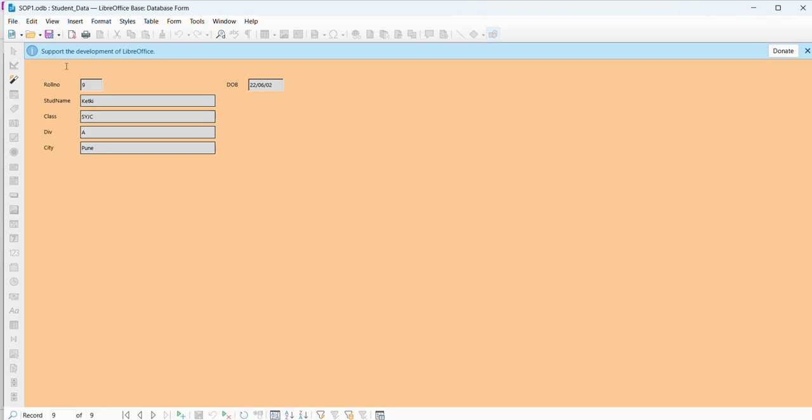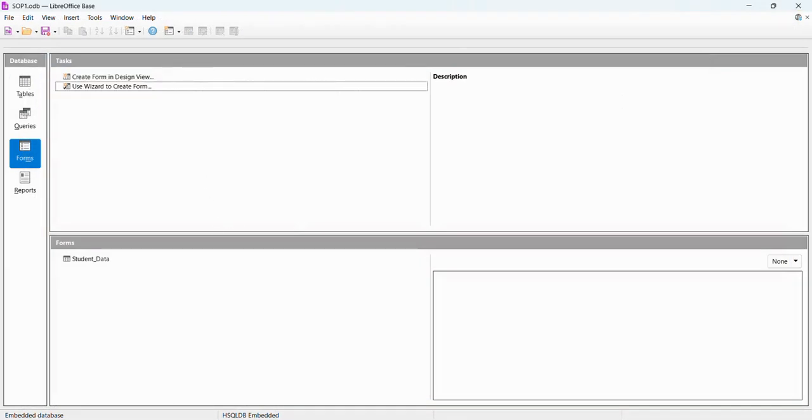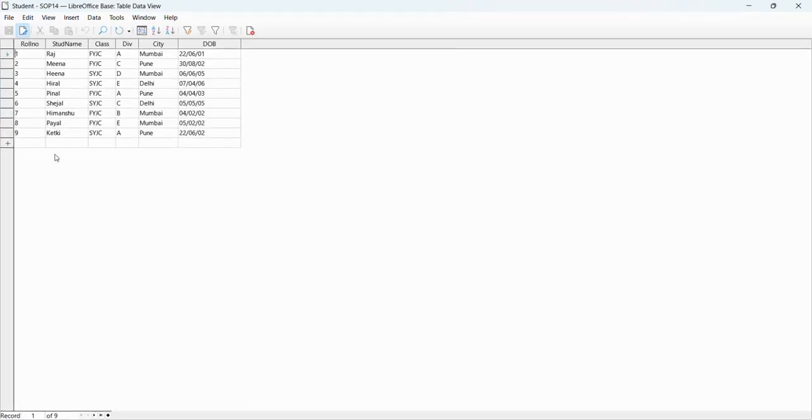So this is the way we are going to create a table and also create a form for supporting the database display. Here in the table section, you can just check the last data has been entered.